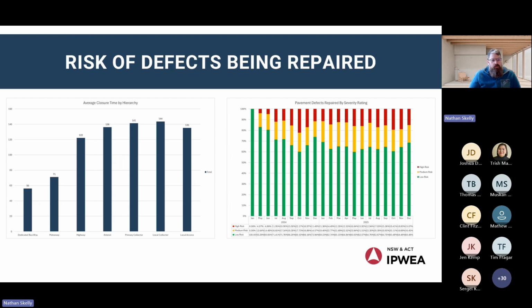Similarly, this one is within the report, but this is showing how councils are focusing their repairs. So the one on the left is looking at repair time by hierarchy. We can see for the most part, it follows the hierarchy perfectly until you get to local roads. Obviously we're seeing that they're repairing defects on busways, motorways and highways more quickly than they are on the local roads and the local access roads. So again, it shows that the councils on the platform are focusing their effort on the areas of the greatest impact, being those higher priority roads.